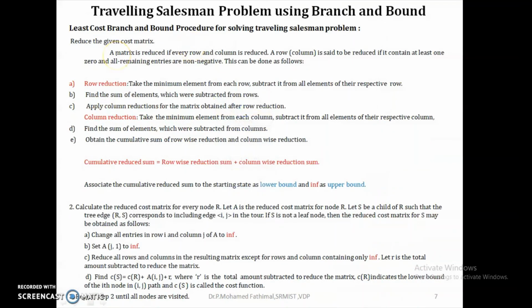So first you have to find the cost matrix for the given graph, and we have to find the reduced cost matrix. In the reduced cost matrix, first you have to find the row reduction and then column reduction, and find the sum of these values reduced in both row wise as well as column wise. That cumulative reduced sum should be taken as lower bound and infinity should be taken as upper bound. Now we have to find the path for each, that means you have to find the cost for generating each of the live nodes or each of the children.